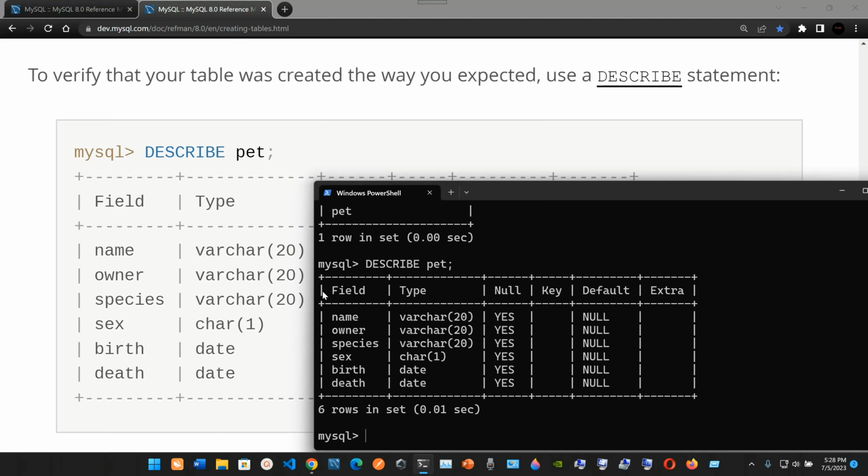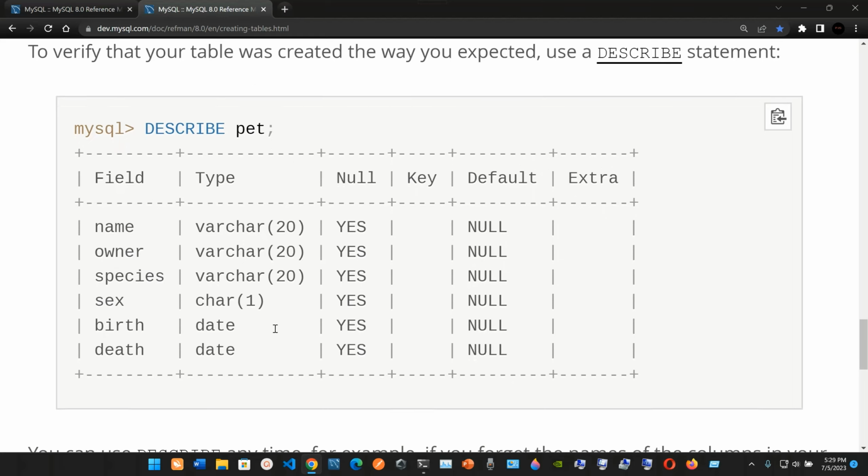And then we have the rows: name, owner, species, sex, birth, and death. And as you can see, the name, the owner, and the species have a VARCHAR with a length of 20, and the sex just has a CHAR with a length of 1. Then we have the birth and the death, just DATE, and then null is set to yes, and the default is set to null. So that's pretty much it.